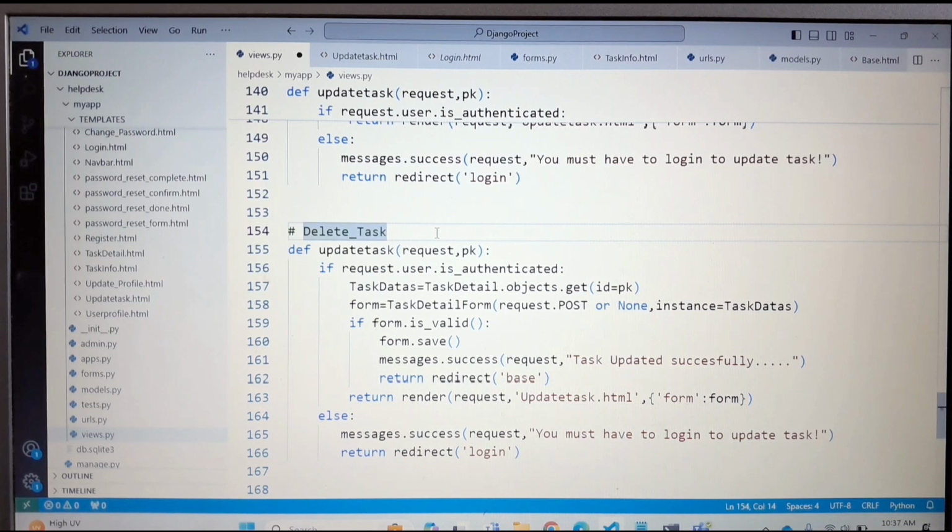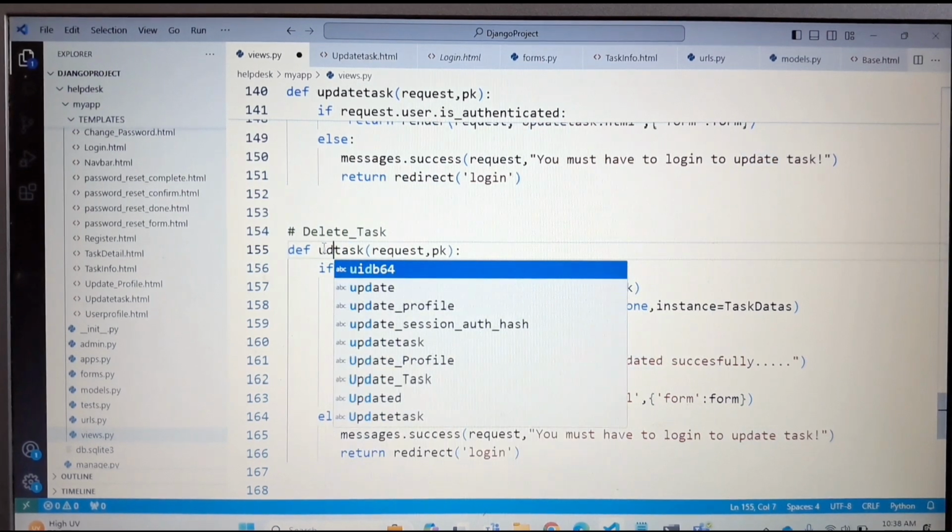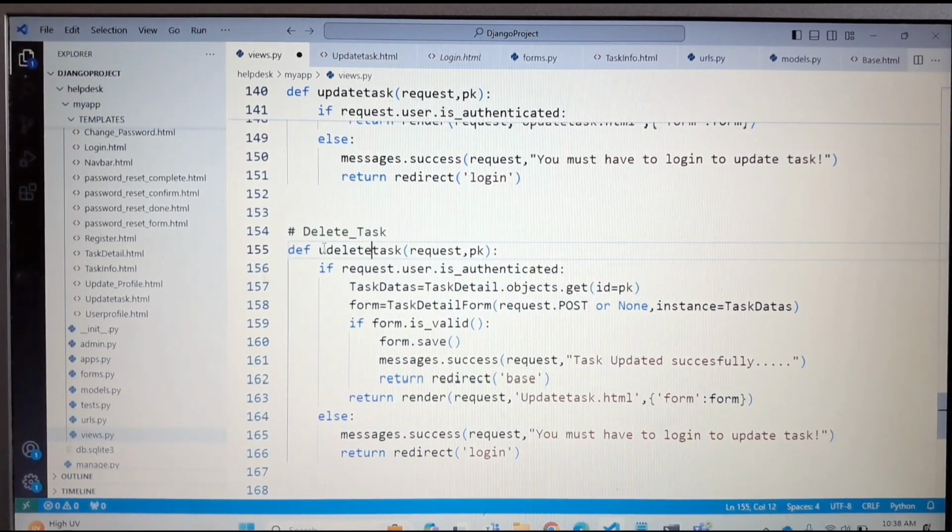Delete task, and here also I want delete task. And see, to update a task we require the primary key, because it's compulsory, you have to know before updating which record you want to update. Same thing, if you want to delete, you have to know which record you want to delete. So for that, pk is required.